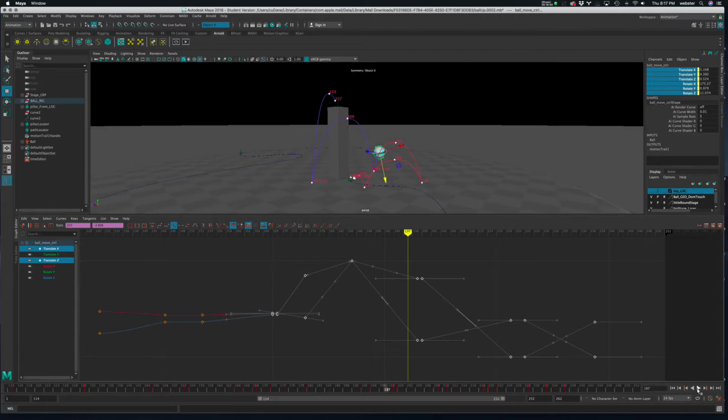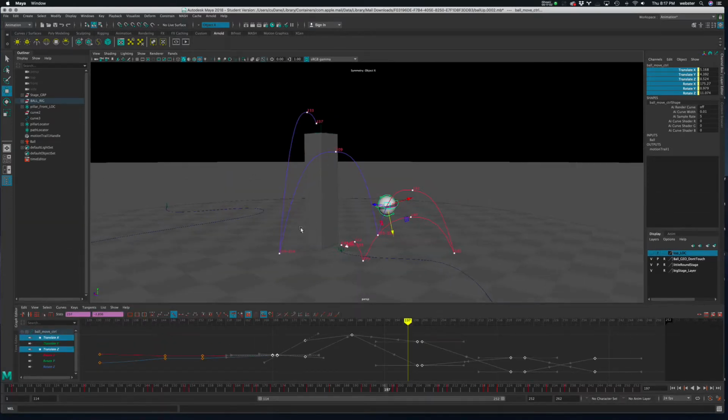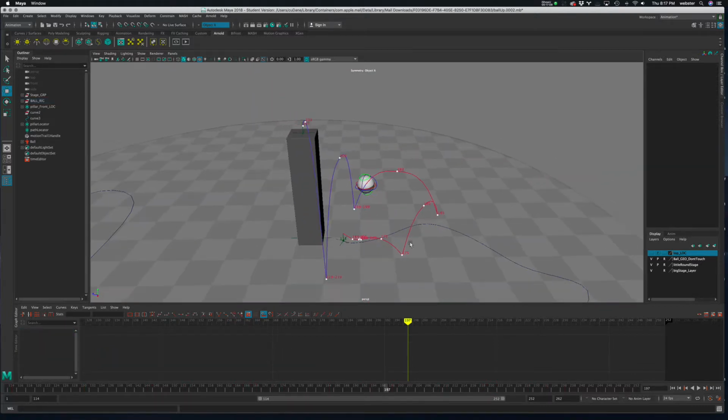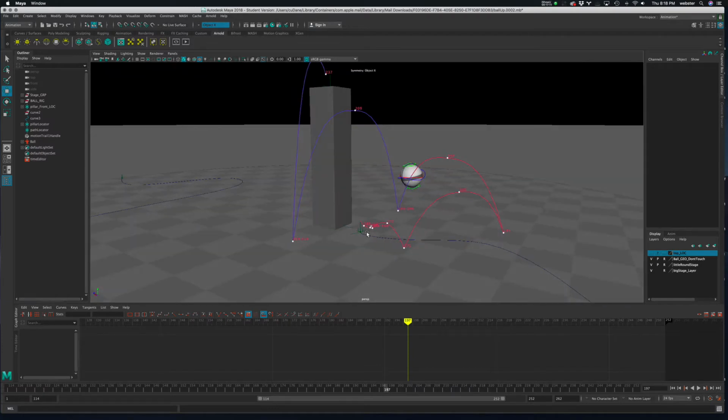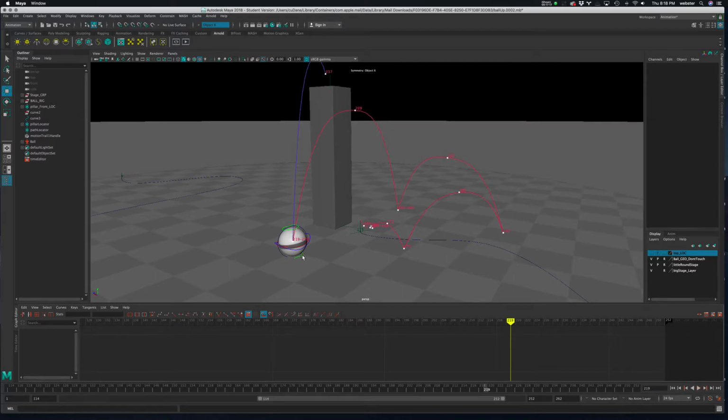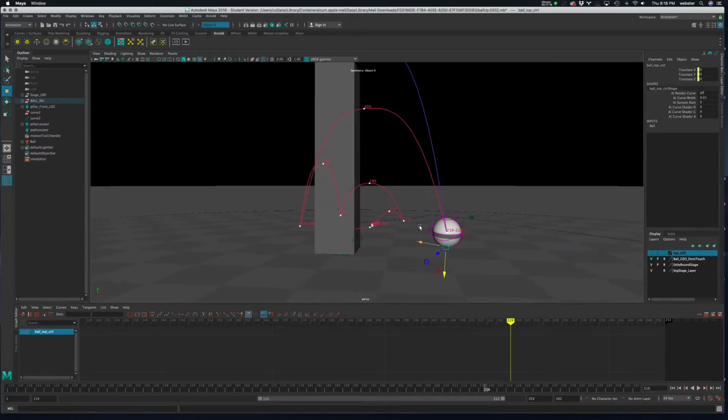Oh, let's fix that. So we'll work backwards through the bounces. Oops. I'm going to minimize here a little bit. I don't really need to look at this in graph editor mode. Okay, so let's look at this.